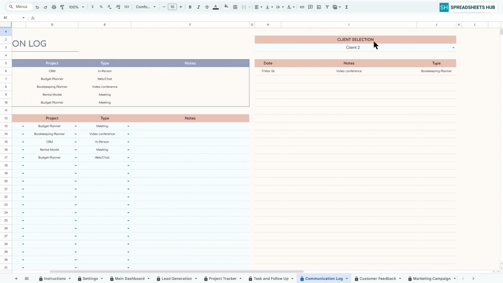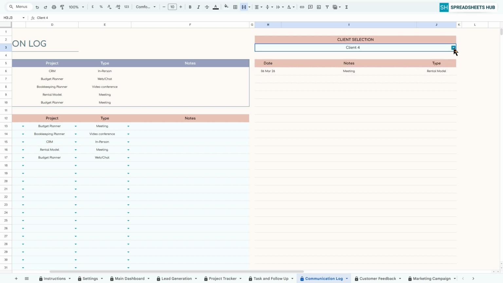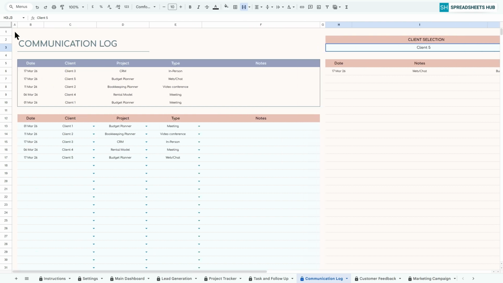In this section, select a client. The table below shows a list of meetings for that client. This helps you stay organized, quickly review all past and upcoming meetings, and ensure you never miss an important appointment. Go to the customer feedback sheet.